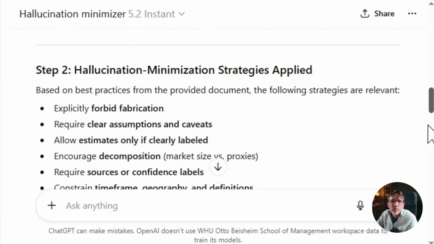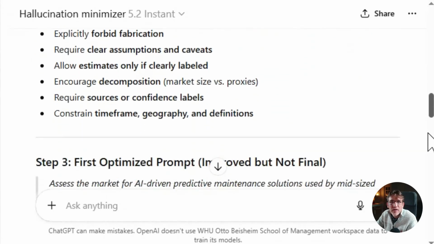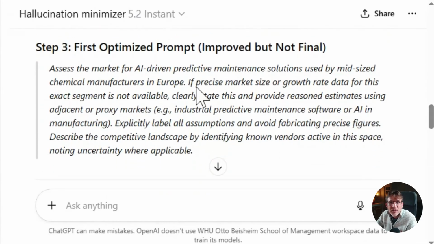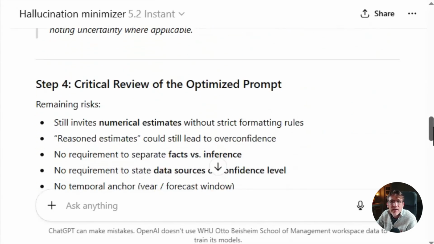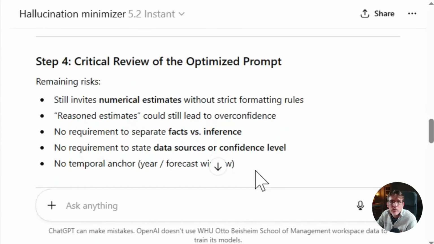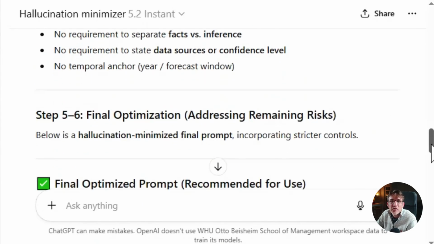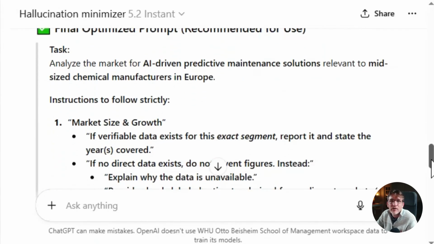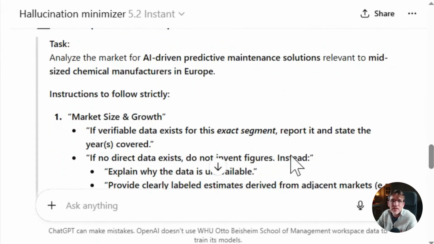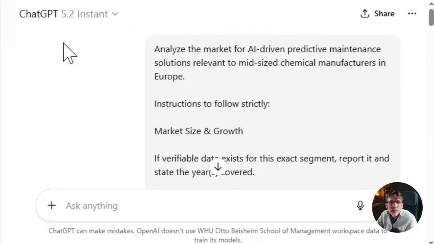Then it thinks about what could be strategies to minimize the risk of hallucination. Then it applies these strategies to give me already a better prompt. But this is not the final prompt. Then it will try to further optimize that prompt by doing a critical review of the optimized prompt. And here I get my final optimized prompt that should minimize the risk of hallucination. So now I can copy paste this prompt, and then we can see whether the output that this prompt would generate is better. I've copy pasted this prompt again simply in a ChatGPT 5.2 instant model.